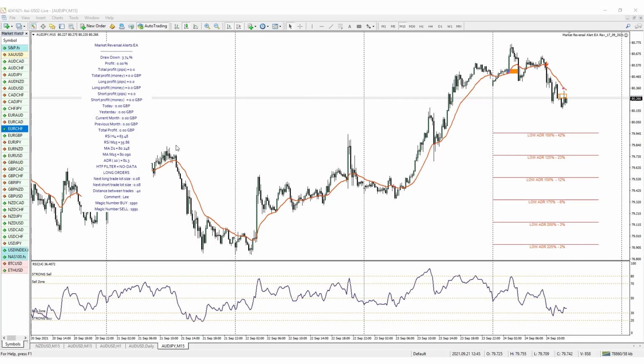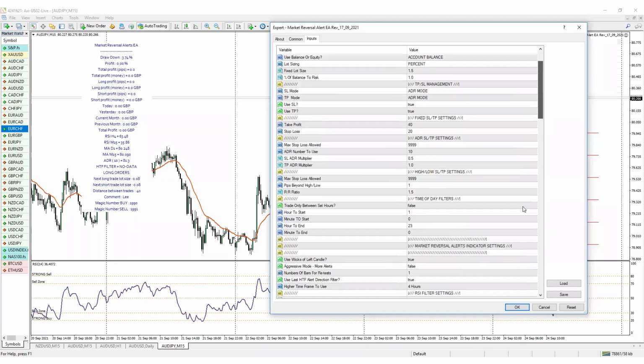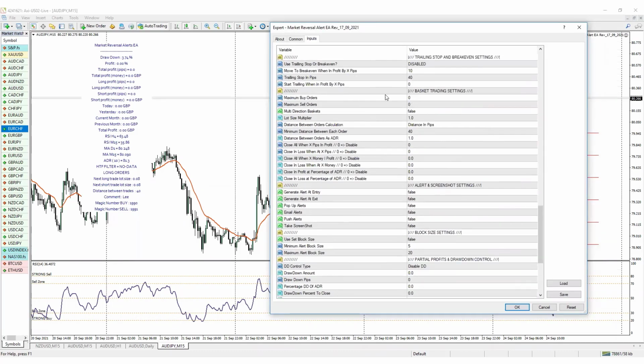So that is basically what position trading or basket trading is. Multiple positions. This is what the EA is designed to do, because it's the tool that I developed for myself, and this is the way that I basically trade.